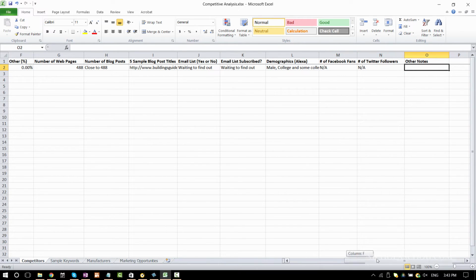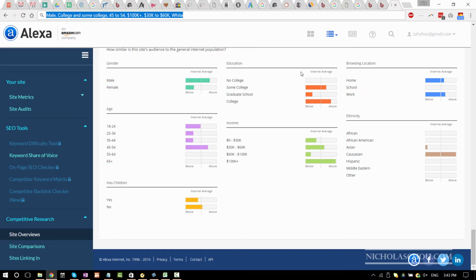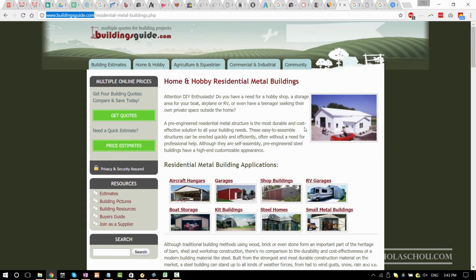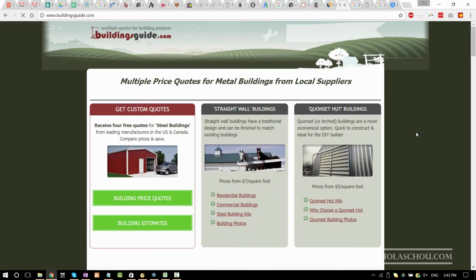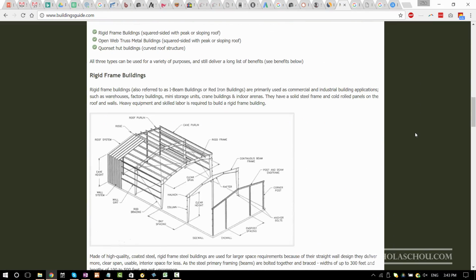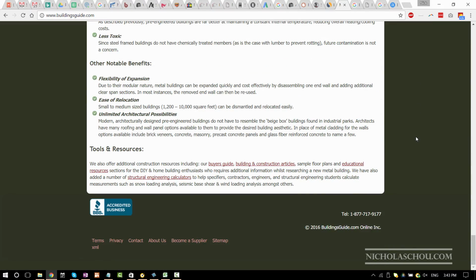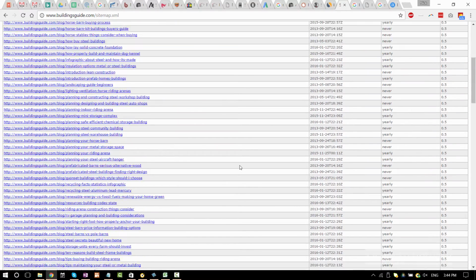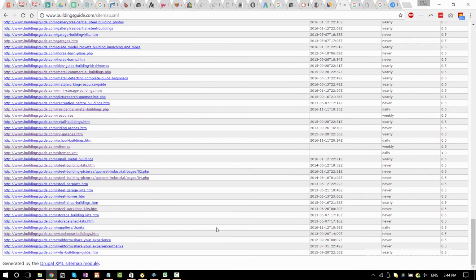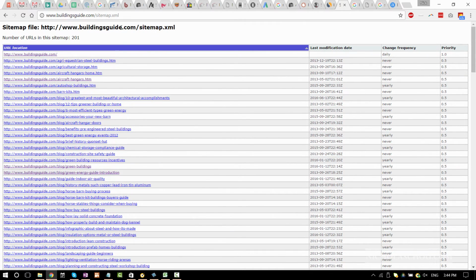Okay. Other notes. Where to put other notes? As you're doing all the research, you may find something interesting that you want to note. For example, maybe BBB accredited. Oh, XML. They do have a sitemap. I think that was what I was looking for. Okay, that's exactly what I was looking for. I don't know why it did not come up on Google when I searched for it.